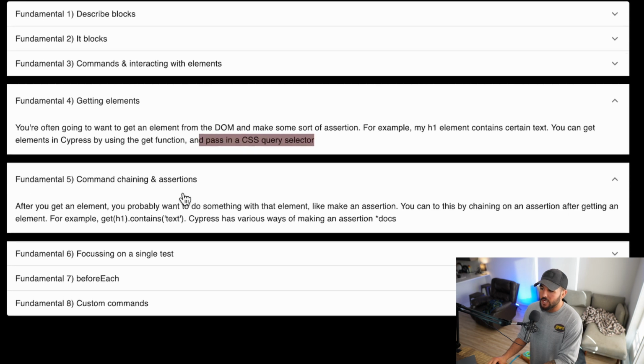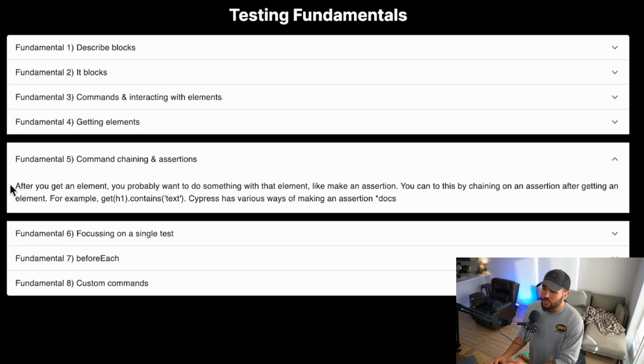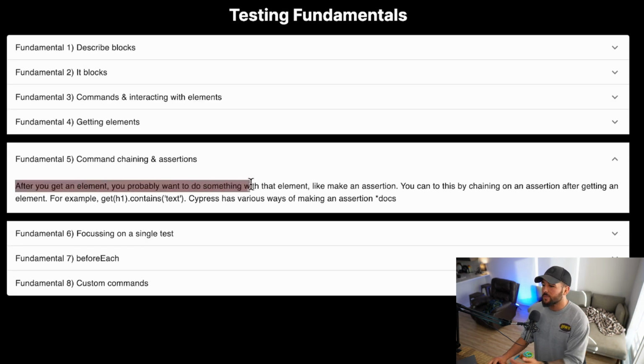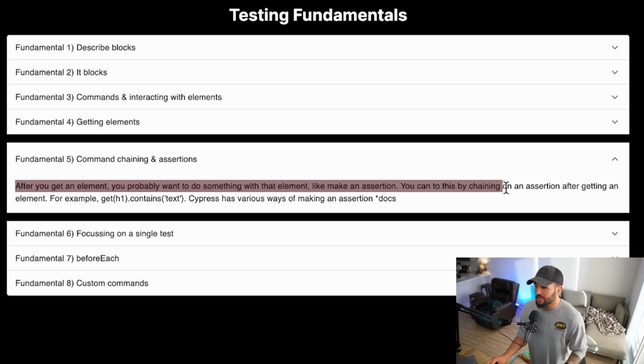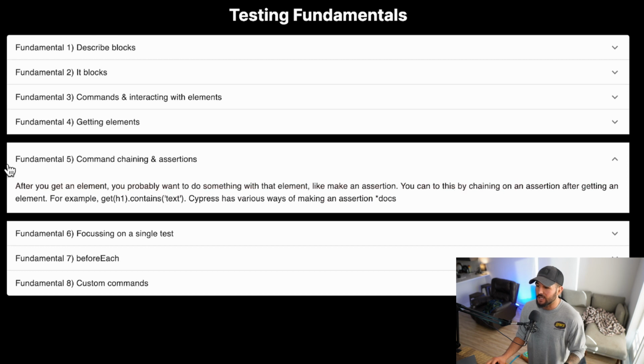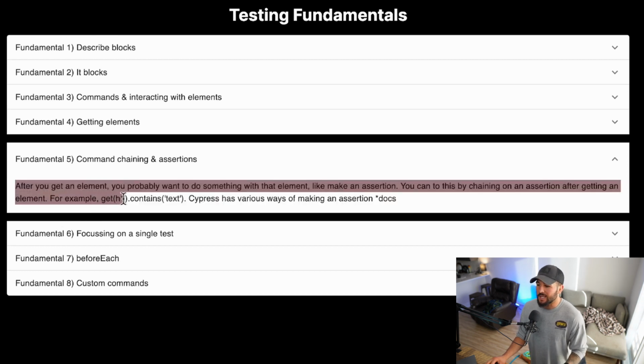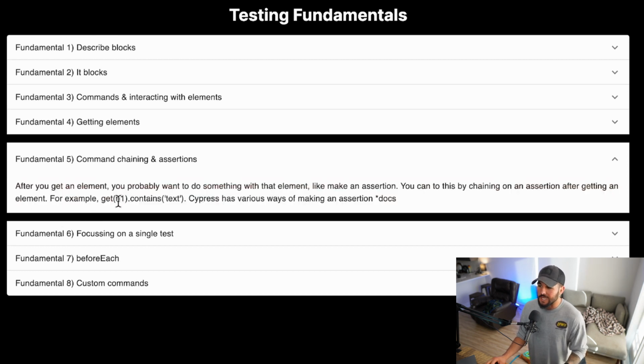And then command chaining and assertions. So after you get an element, you probably want to do something with that element, like make an assertion. So you can do this by chaining on an assertion after getting an element. For example, you might get your H1 element with cy.get, and then as soon as you get that element, you might call .contains text. And Cypress has various ways of making assertions.